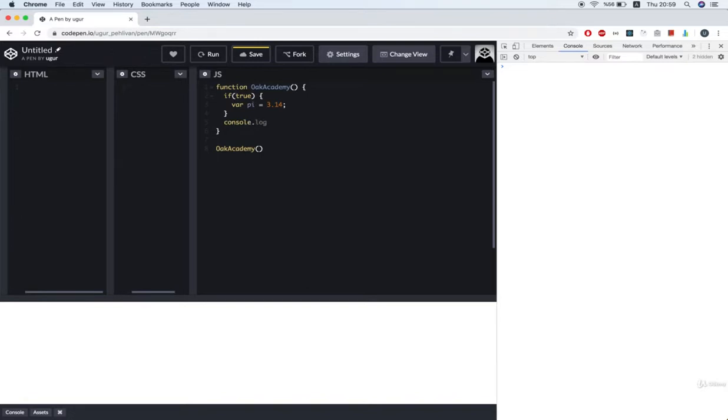The variable is being declared inside this block, but it's still being read and printed out from outside of that block here. So if we change this to be let instead of var, and if we try and do the same thing, then we're going to get a reference error because the variable pi isn't actually accessible from the outside of the block. So by the time we're running this line here, the variable doesn't even exist anymore.